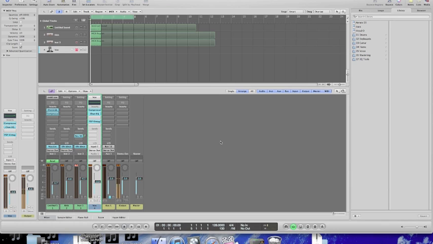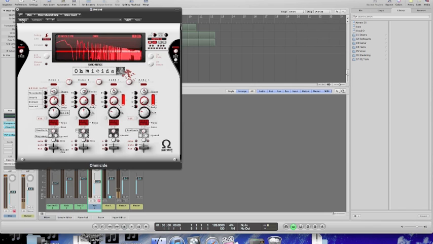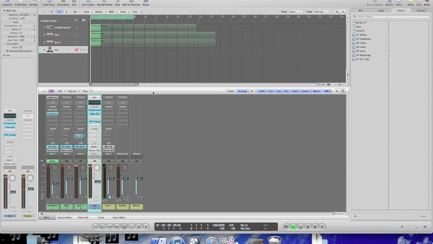And I'm just going to be talking about the basics of how to use it and introducing people to the layout and interface. So to start, I'm going to bypass it, and we're just going to take a listen to this little bass line here. It's pretty much just a saw wave made massive. It's pretty boring. Nothing really interesting going on there.